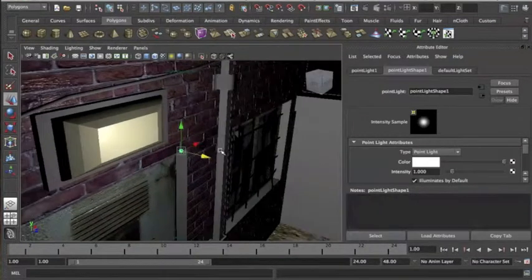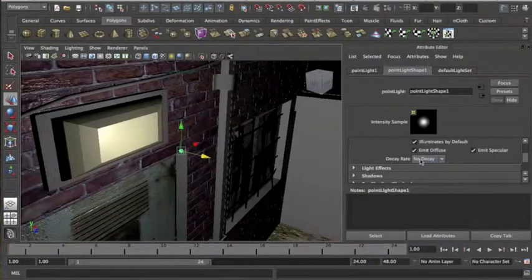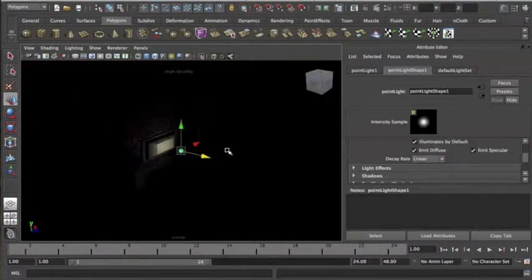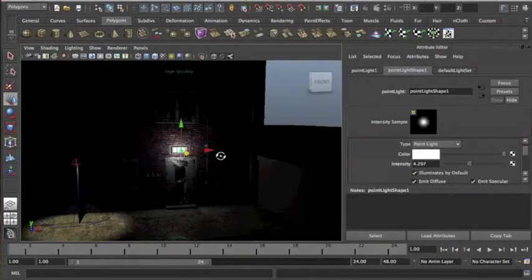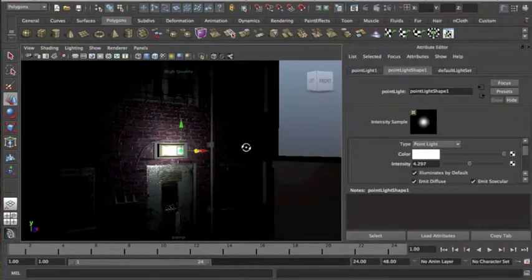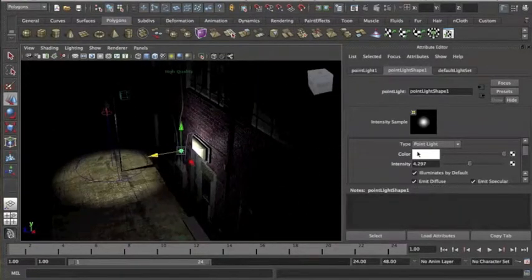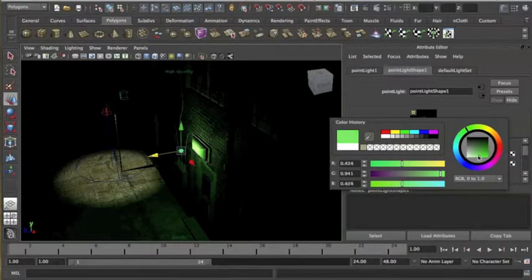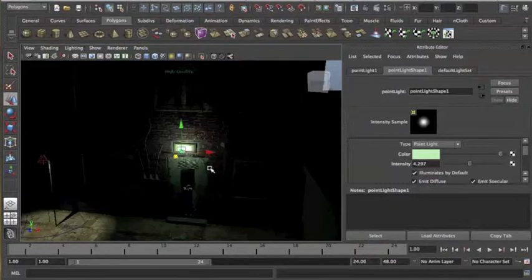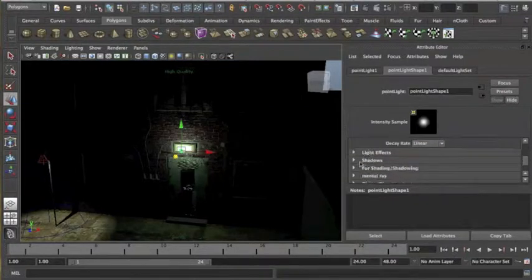I don't want it to lighten up that big of an area, so I can change the intensity, or I can go down to the rate of decay, change it to linear. We can see it's only lighting up that small spot now, but if I go up to intensity, I can slowly change the area that it's lighting. And I'll change the color to a green. And again, go down to your attributes and I'll turn on shadows.